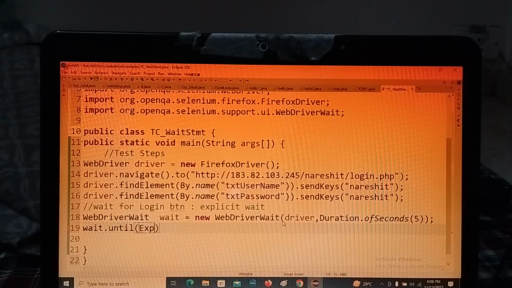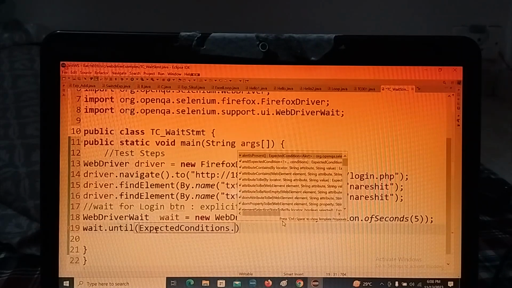See, ExpectedConditions dot. All are predefined conditions related to the web page. Related to the web page, we can utilize any of the conditions.